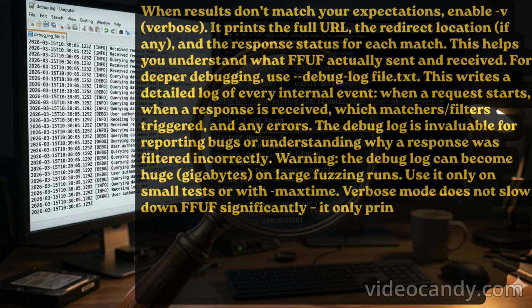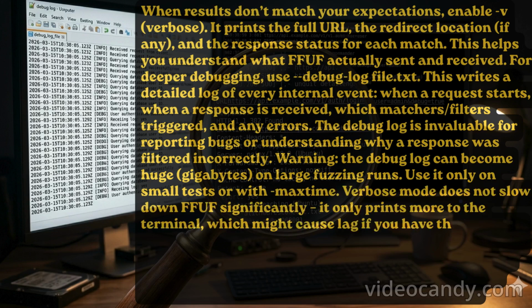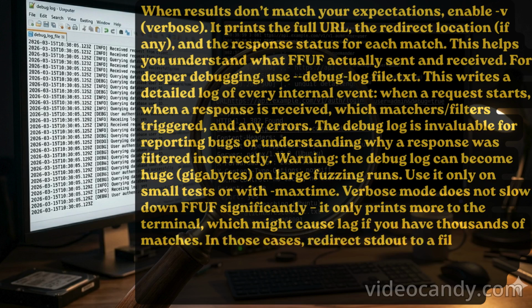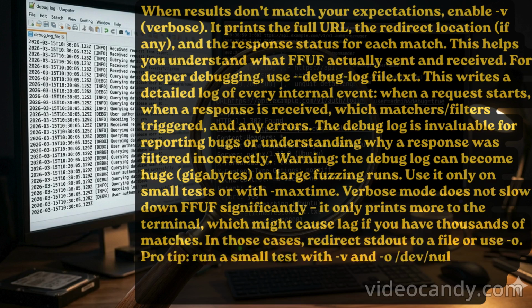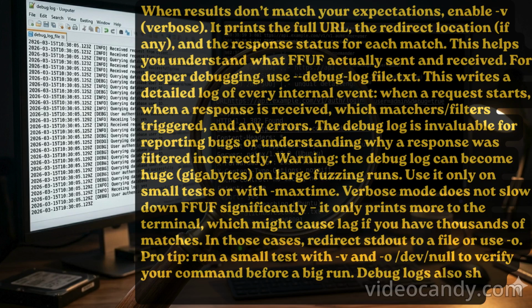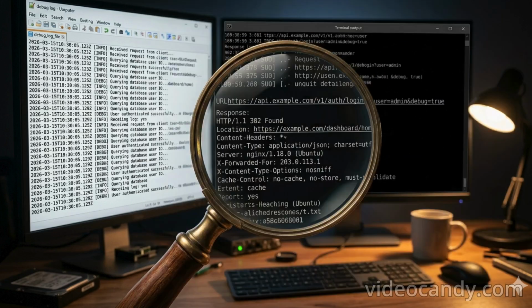Verbose mode does not slow down FFUF significantly. It only prints more to the terminal, which might cause lag if you have thousands of matches. In those cases, redirect stdout to a file or use -o. Protip: run a small test with -v and -o /dev/null to verify your command before a big run. Debug logs also show timing per request.